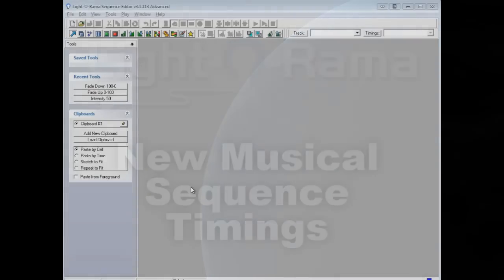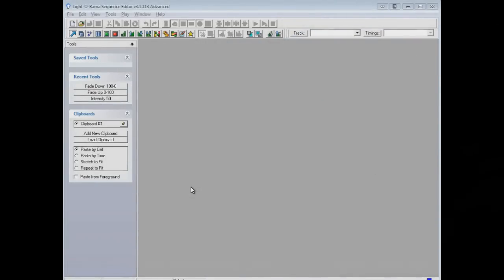This video is meant to show you some of the options on the Light-O-Rama Sequence Editor's new Musical Sequence Options dialog. Not all of the options, there are other videos that will show you other options on the dialog. This video in particular will show you the options that are related to timings. For example, how many timings will be in the new sequence and where those timings will be.